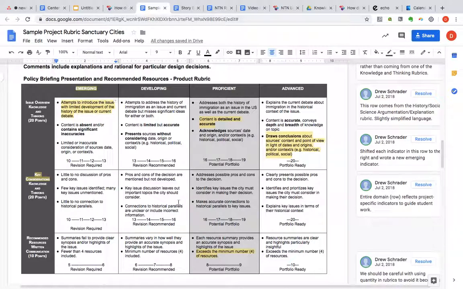The only other thing that I would note, because it's often the question that comes up around indicators like this, is you'll notice that most of the indicators in the rubric are descriptors of quality. So we're talking about how the work grows in quality as you go from the left to the right. We do have one here where we put in a numerical one. There's a minimum number of resources, and so developing meets the minimum, proficient exceeds the minimum, and advanced also exceeds the minimum.